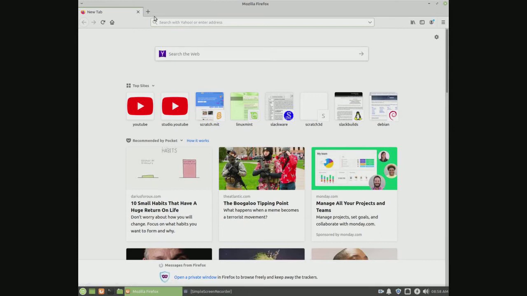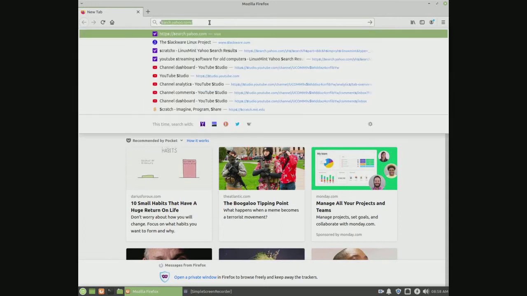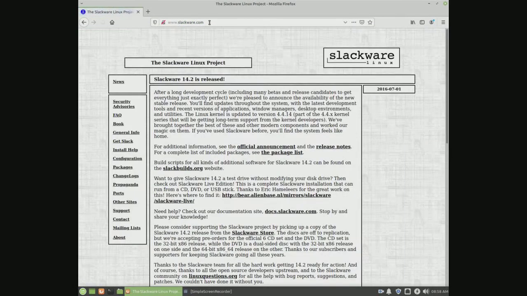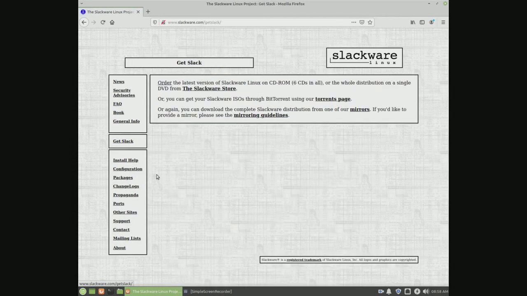Okay, guys, so just make sure you have your web browser fired up. I'll be using Firefox. It really doesn't matter as long as your web browser will download something. So, not Internet Explorer. Alright, so you're going to want to type in slackware.com. And then we're going to go download our ISO file. So, once you're there, you're going to go to Get Slack. Now, we're going to go to Mirrors.